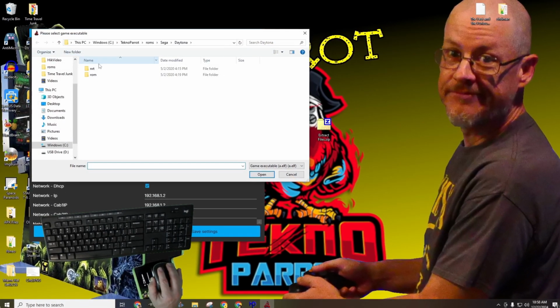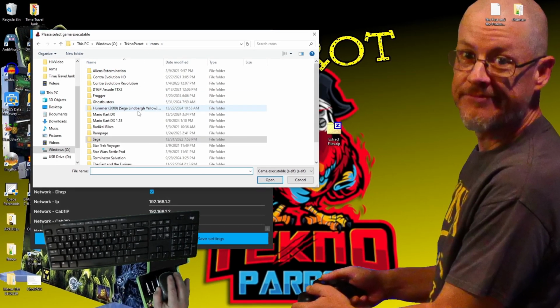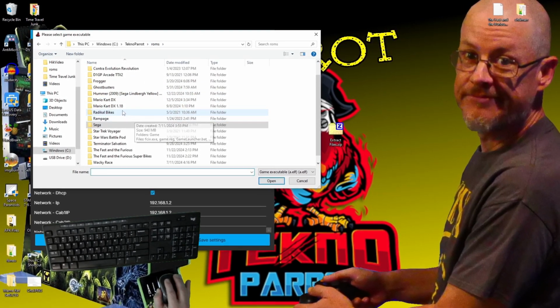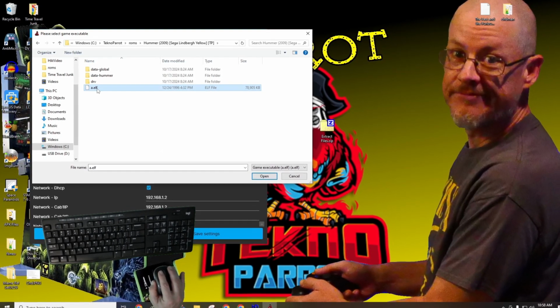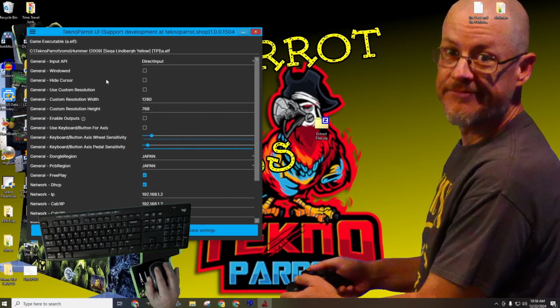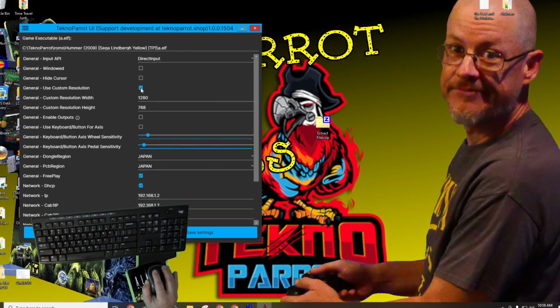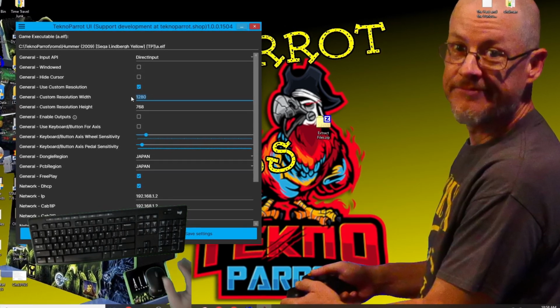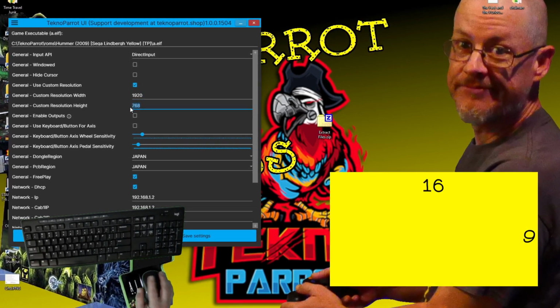After clicking on the line directly under the executable's name, we'll be given the opportunity to navigate to the Hummer executable and make that selection. After making the selection, click on the Open option, and we'll be kicked back into the Game Settings menu. Once we're back to this menu, let's click on the Custom Resolution and adjust the arcade resolution to match that of the desktop. For my setup, that will be 1920 by 1080 at an aspect ratio of 16 by 9.